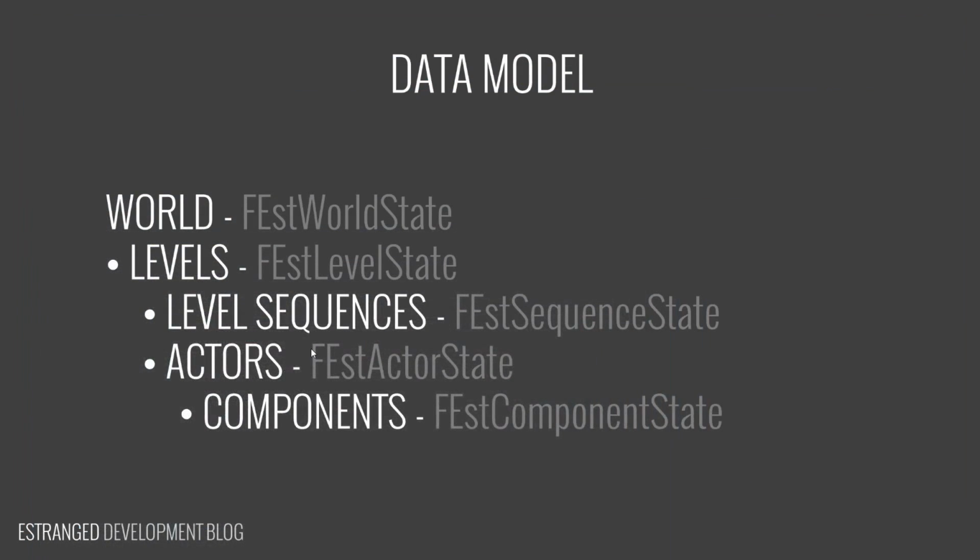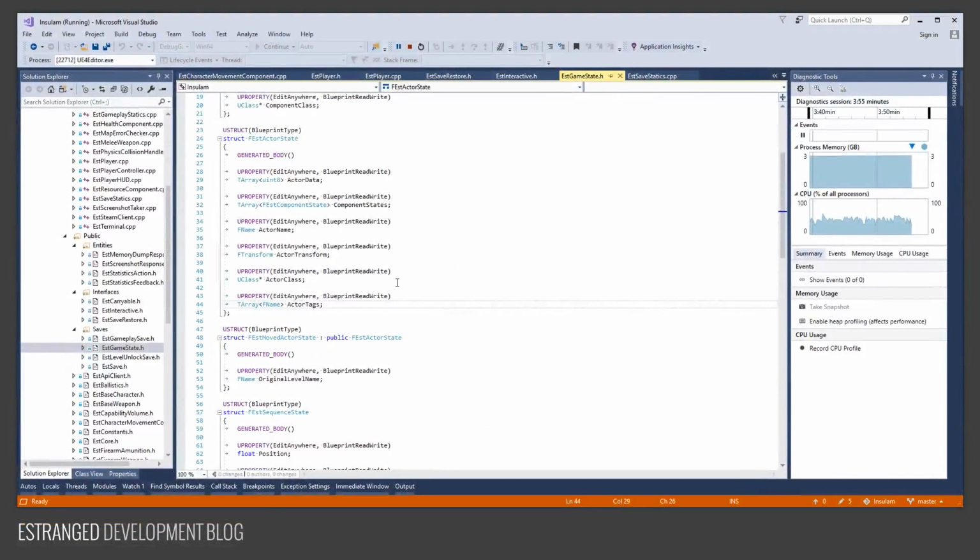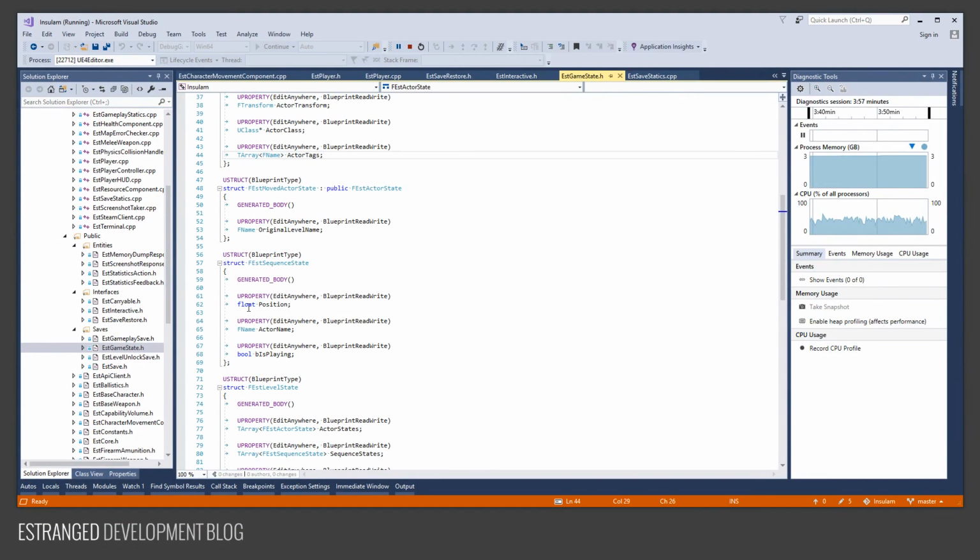Let's have a look at our tree hierarchy again. We've got level sequence state as well. So we've done actors, we've done components, level sequence state. Level sequence state has three properties. It has the position of the playback, the name of the level sequence actor, and whether it's playing or not. So very simple things there.